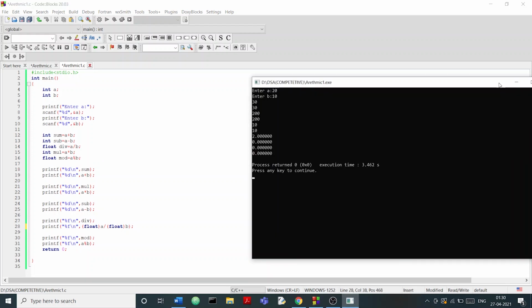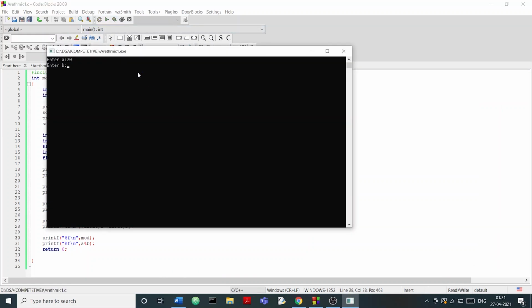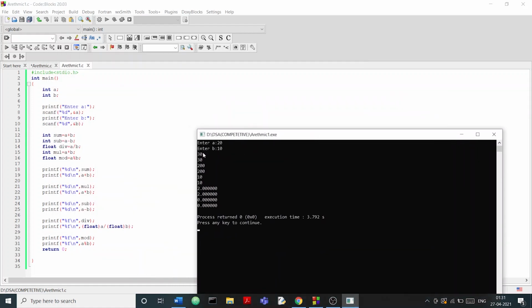So let me just close this console and run this program again, and you may see that we are going to get the answers. Now see, you are getting the answers: sum is 30, multiplication is 200, then subtraction is 10, then we are getting the answer 2 here, before we were getting 0. So this is the concept of typecasting, and we are going to dive into it in the upcoming videos. Till then, stay connected to this lecture.